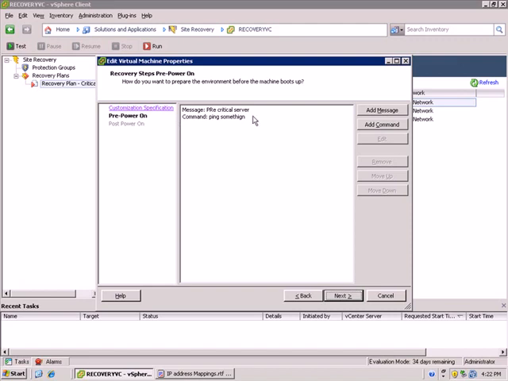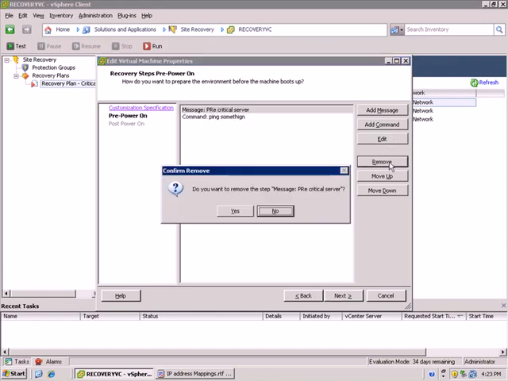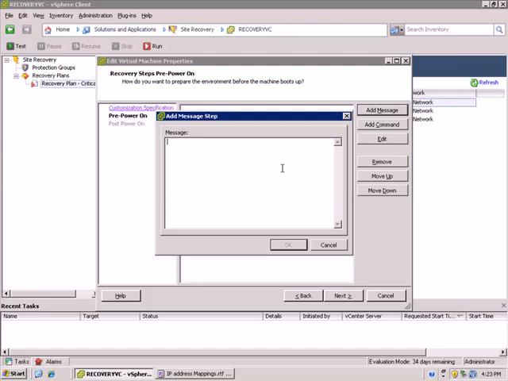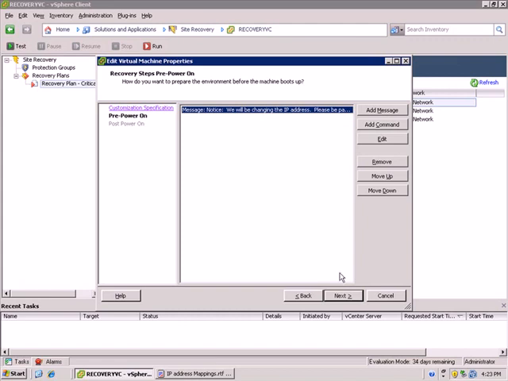And you'll notice here that we've got a couple of steps that we've added pre-power on. I'm going to go ahead and remove those. If you're curious, you could add in a message that says pre-power on. Notice we will be changing the IP address. Please be patient. Anything could be entered in there, actually.